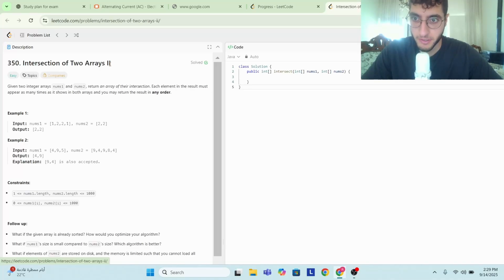Intersection of two arrays, part 2. In this problem, we're given two integer arrays nums1 and nums2, and we need to return an array of their intersection. Each element in the result must appear as many times as it shows in both arrays, and you may return the result in any order.